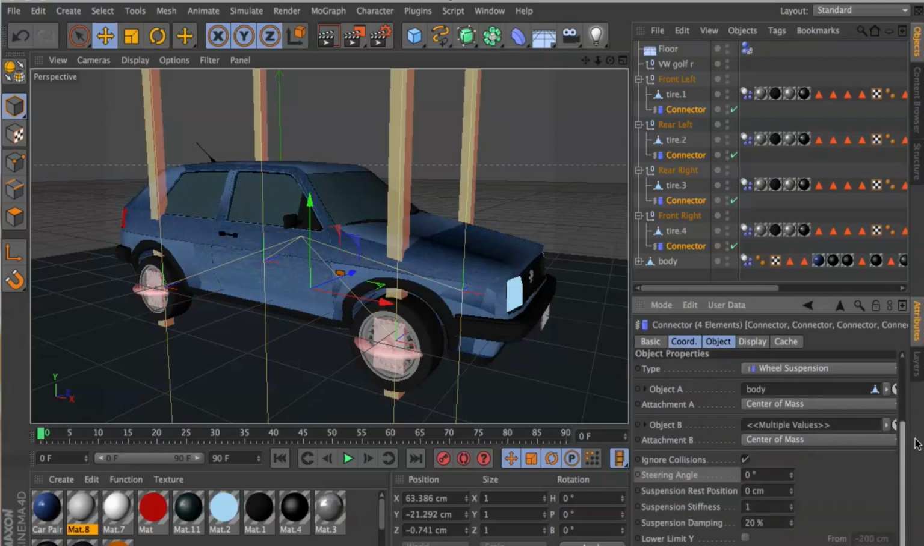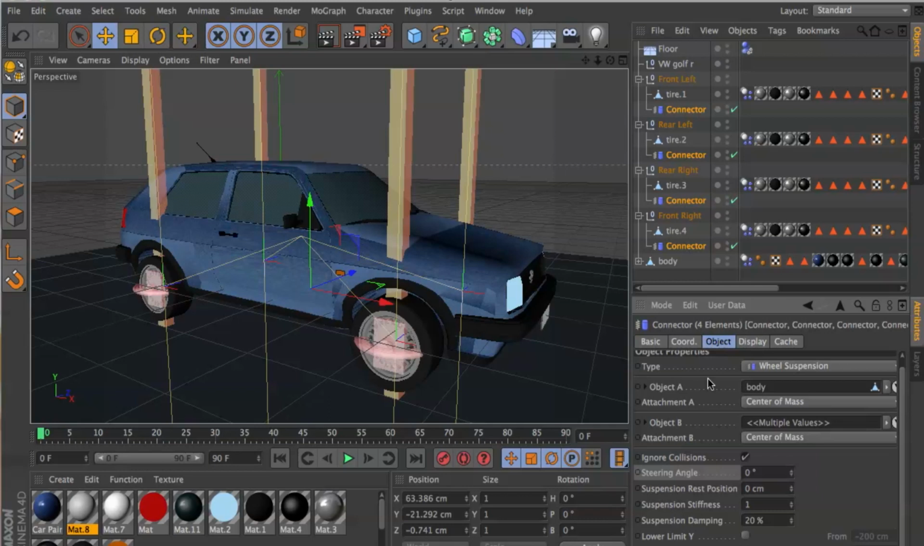And I go into suspension. Now here I have, under object, a few settings that I can play around with. Obviously this depends on what kind of vehicle you're modeling. You need to adjust, and you can play around with this and create all sorts of different things. But right now, for this, we need to keep the steering angle at 0 degrees.